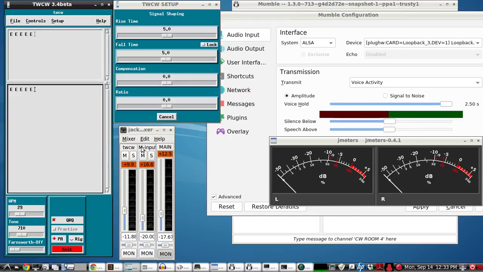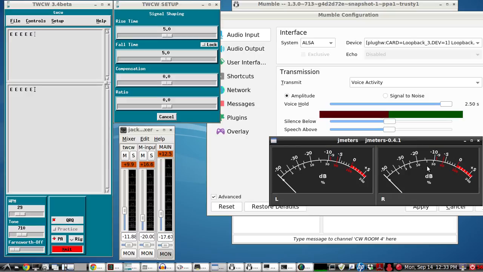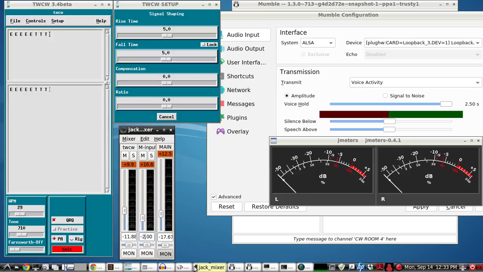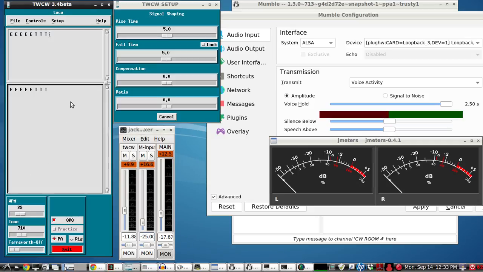So what we're going to do is adjust the mumble input so that on the right side the mumble output is at maximum without engaging the mumble AGC circuit. So we found that to be pretty close to minus 20 on this JACK mixer. So the max seems to be right about there. So let's take it up to 25. 25 dB attenuation, and now watch what happens.